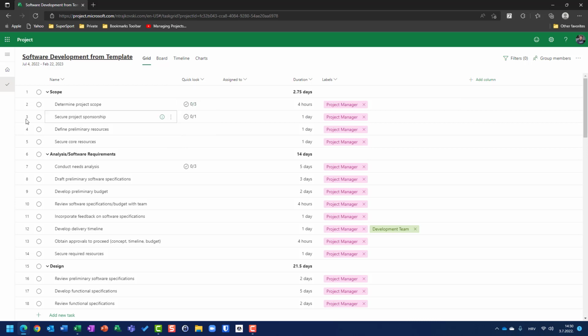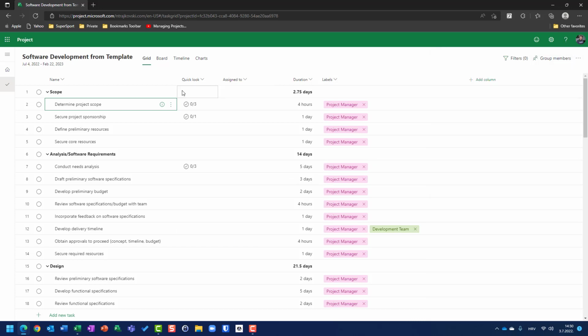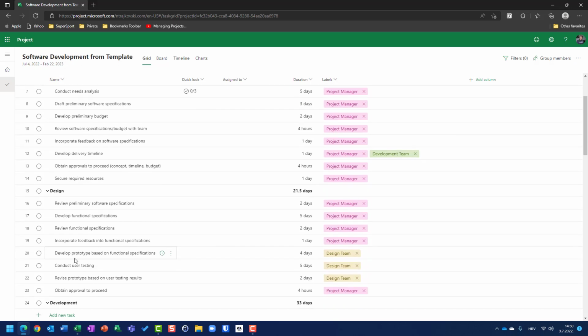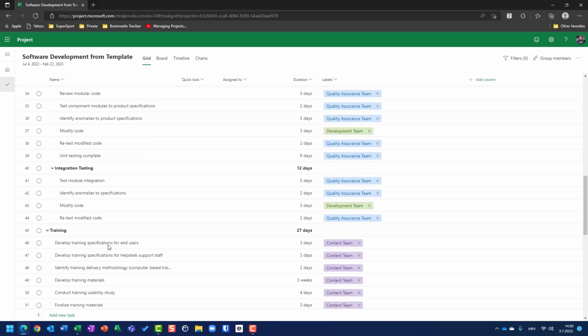I have a task: determine project scope. What is this? Project manager, I don't have a note. I have defined goals, defined potential obstacles, defined project milestones. And I have all those phases here: scope, analysis, software requirements, design, development, testing, unit testing, integration testing, etc., etc.